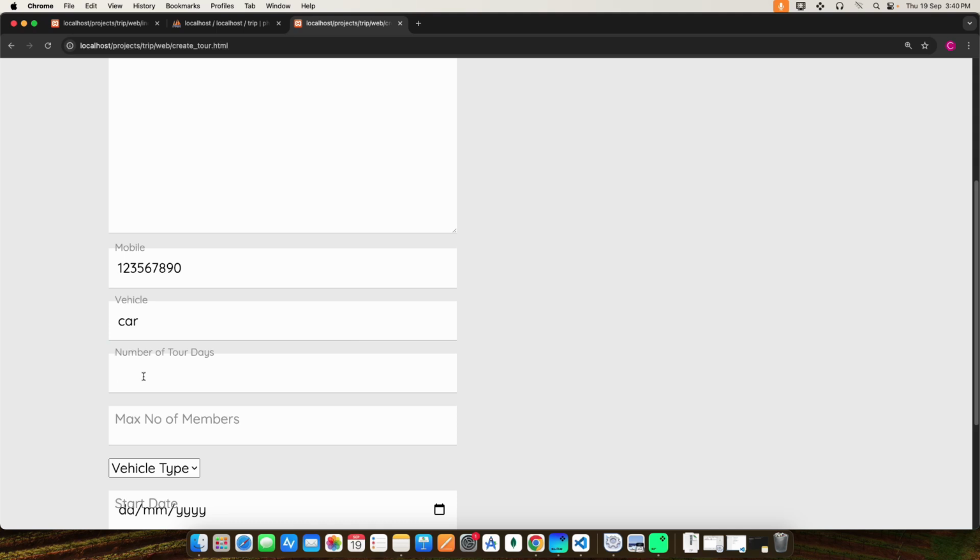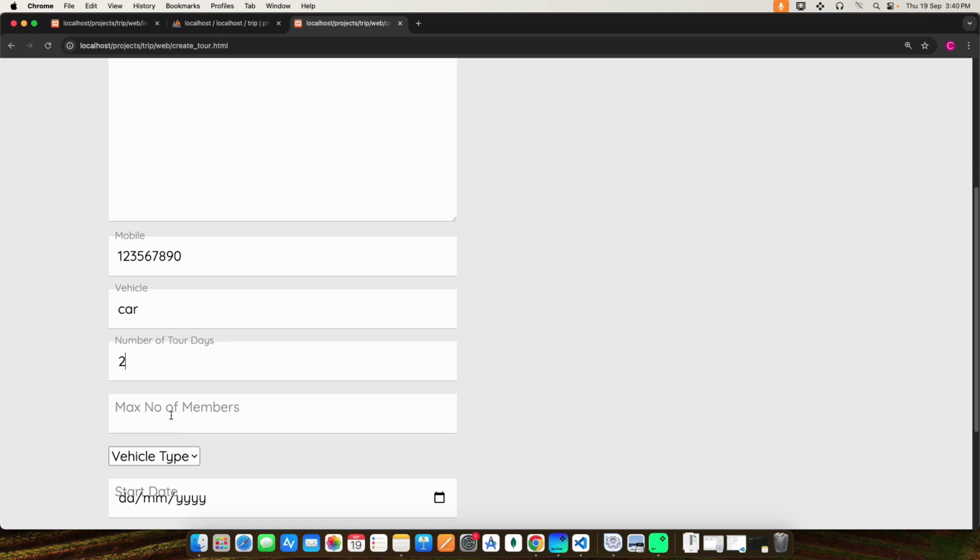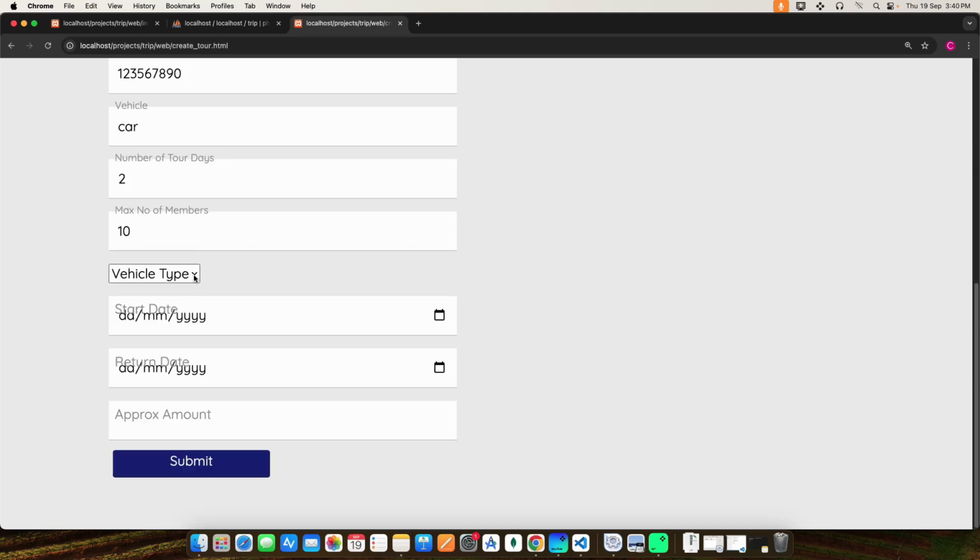Click on the book now. Then enter the members, and then select the vehicle type. Then select the start date and return date.